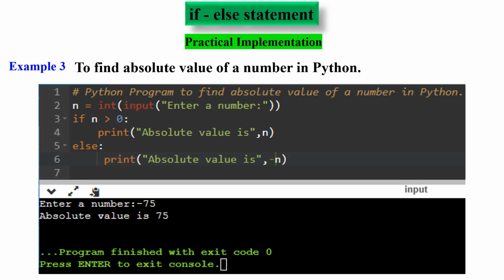If the condition n greater than 0 evaluates to false, it means the number is either negative or 0. In this case, the code block inside the else statement is executed, printing a message followed by the negation of n, that is, the positive representation of the number. So, regardless of whether the input number is positive, negative, or 0, the code calculates and displays its absolute value accordingly. Here the absolute value of -75 is 75.